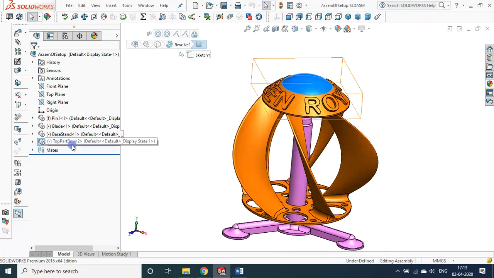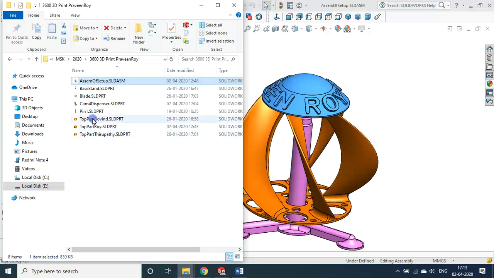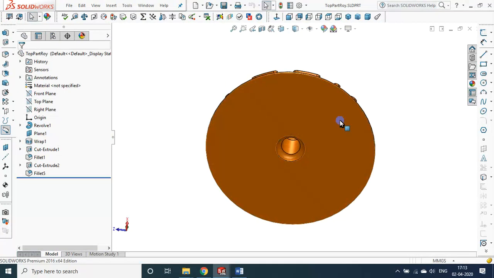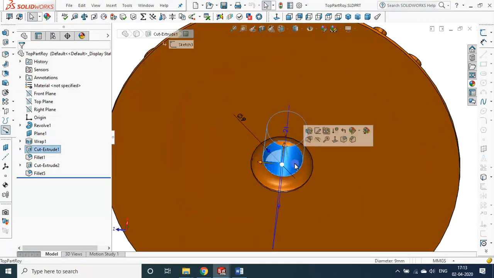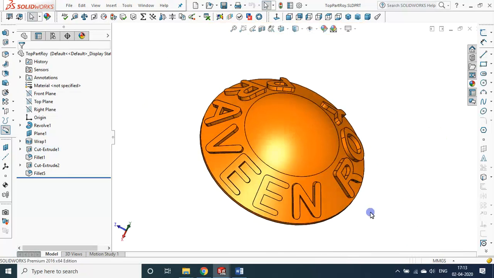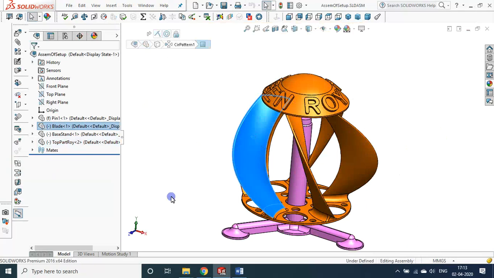The top portion. Okay, the top part. I'll show that separately. I have inserted the pin inside it. So I think in the last class we saw about wrapping the text either on the cylindrical surface or on the conical surface. This is wrapping a text on a conical surface. And this part, the blade.